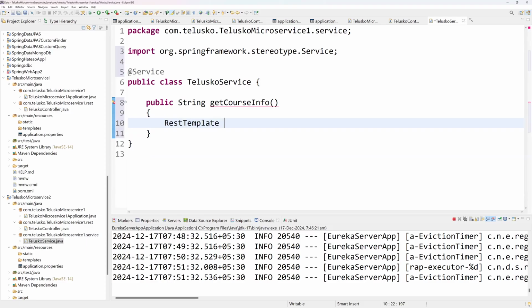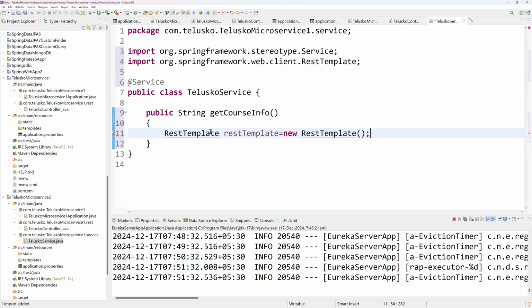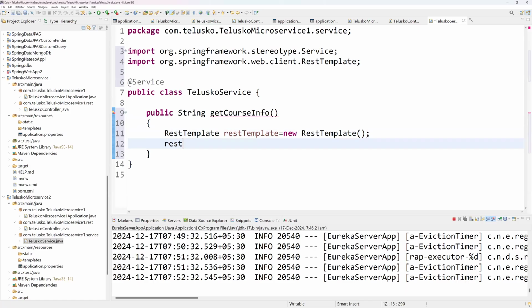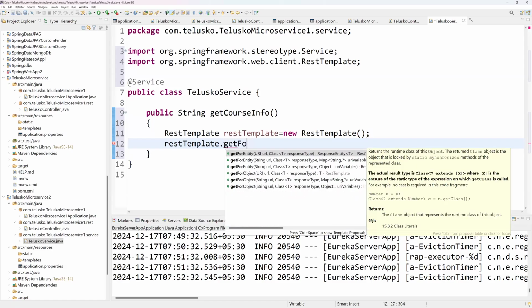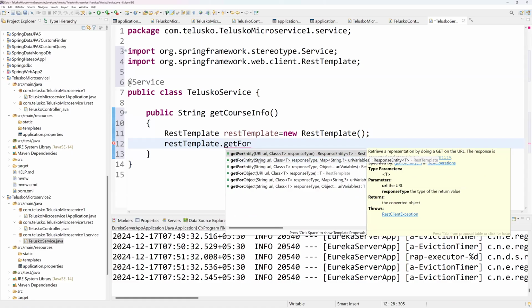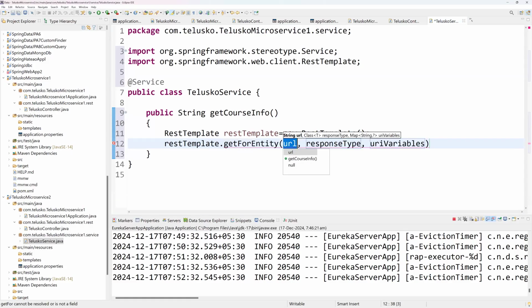REST template type, REST template equals to new REST template. Kindly understand this to the best of your capability. I'll go back here and say REST template. What is the type of the request, guys, which is available in one more controller? Dot, I think get for entity, right? Get for entity. And I'll just specify what is the response type and other information.